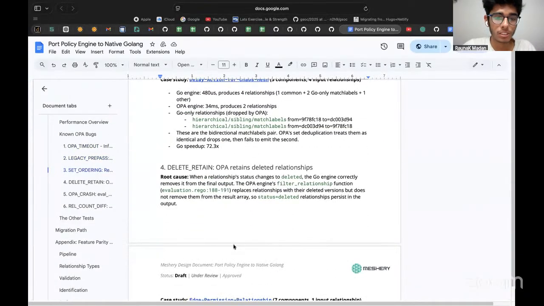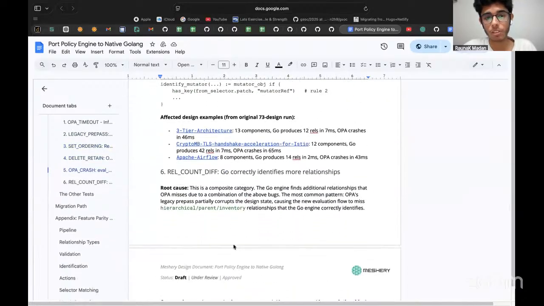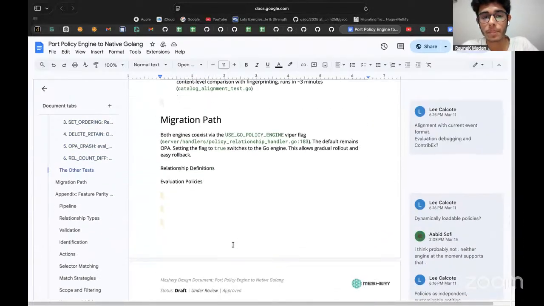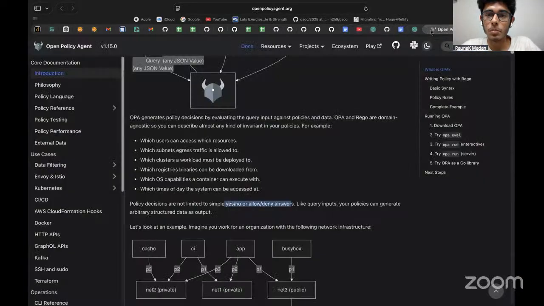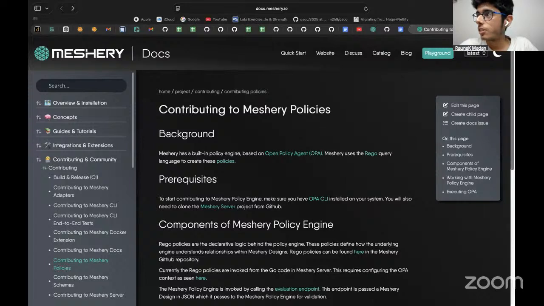And so you can go through this document. There's a lot of effort being put in over here. But talking about OPA, these policies do more than just defining relationships and designs. So we'll be continuing to use Open Policy Agent as well. But for evaluation, the native Golang ones outperform what OPA has.